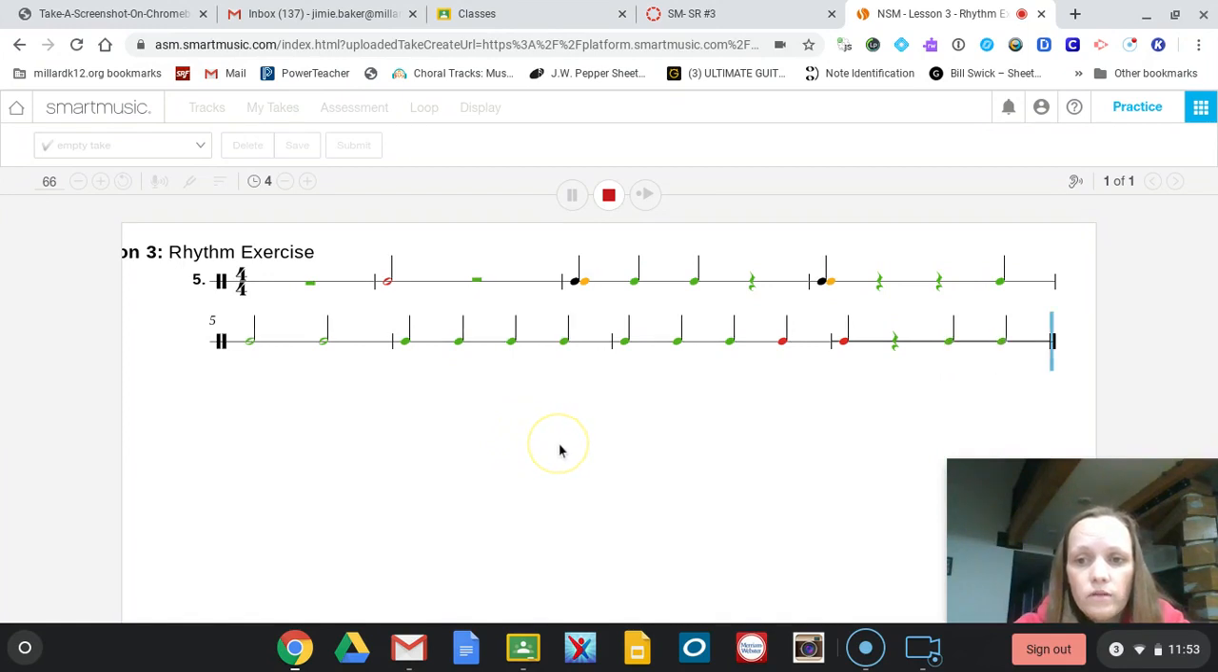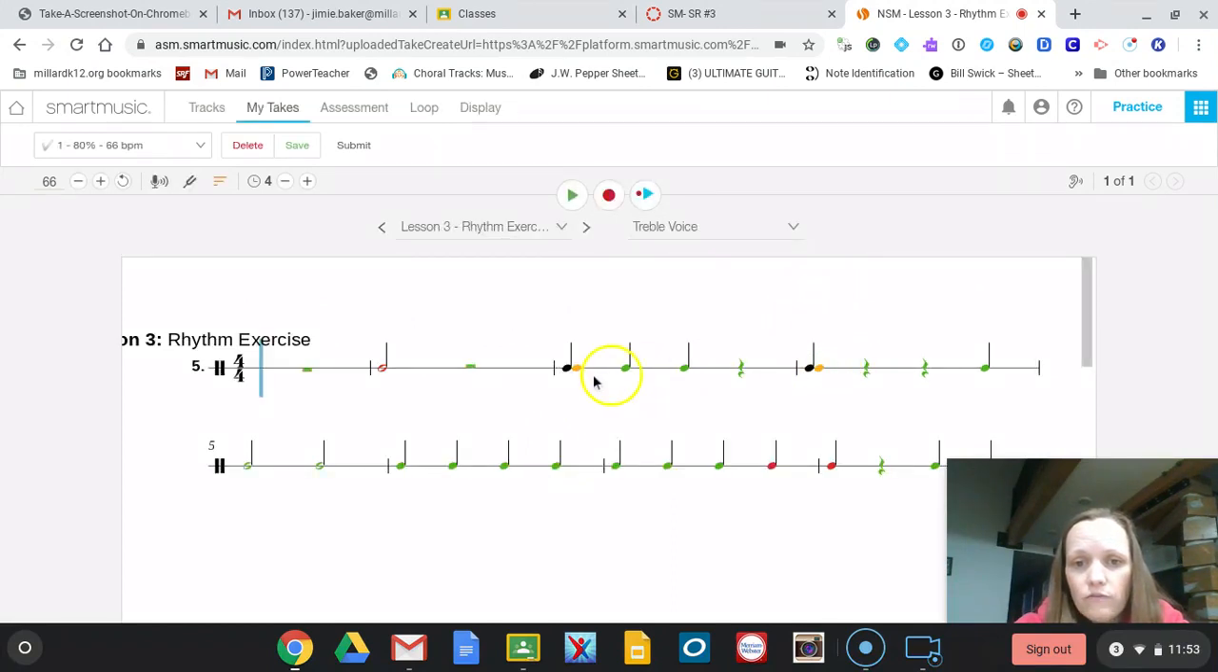So you can see some of the notes I got wrong. Some of them, if they're behind it, that means I was too slow. The red means I was off pitch. Green means I was on pitch and on the rhythm.